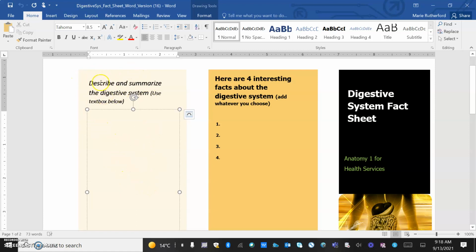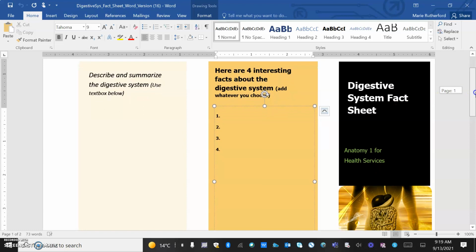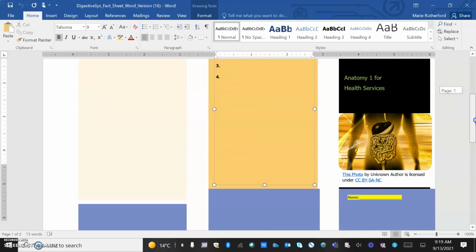So the first heading is describe and summarize the digestive system. So in your words, populate information that you think is relevant about the digestive system. Then move to the next box, and I want you to come up with 4 interesting facts about the digestive system. Any 4 facts that you found are important or relevant that a reader would find interesting.